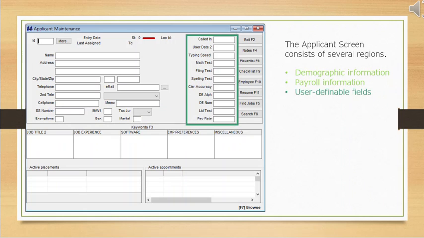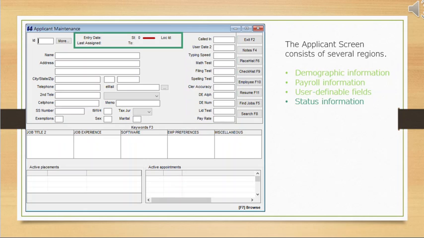There are also 11 user-definable fields that can be labeled, as desired, to track information. There are status fields that show the date the applicant record was created, a color-coded activity status, office location, and when the applicant was last assigned, and to which customer.